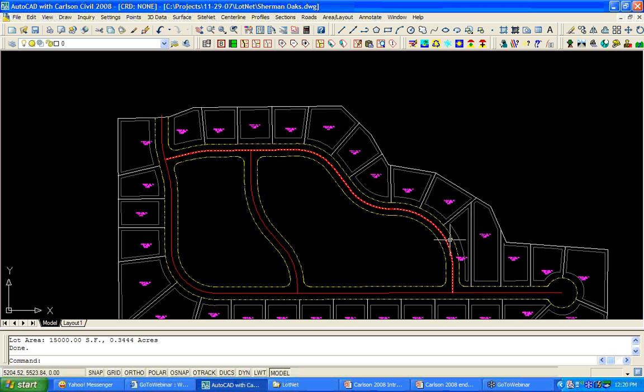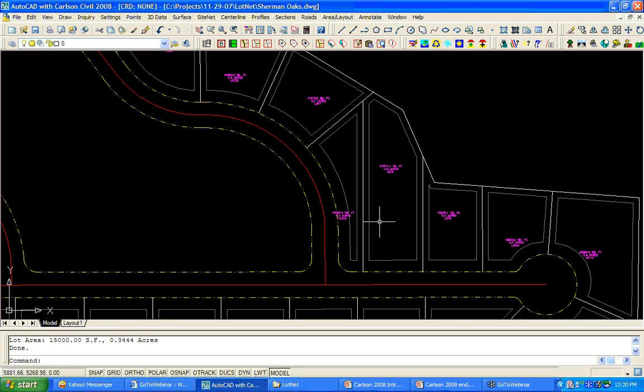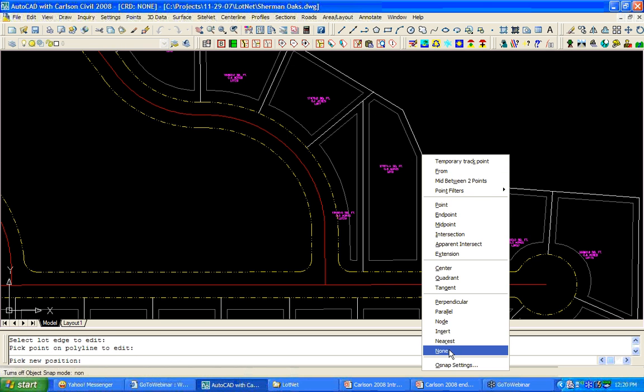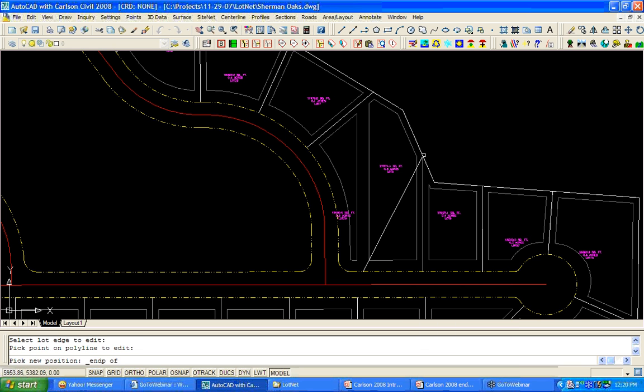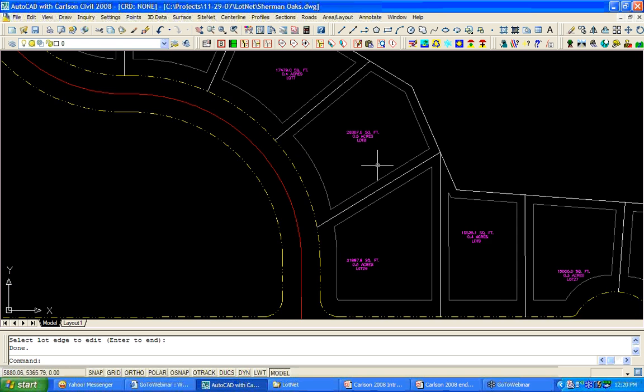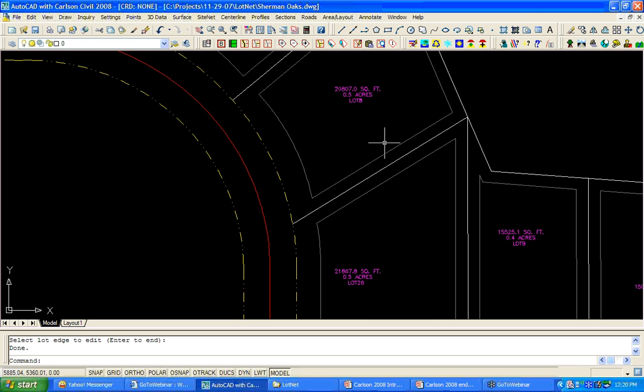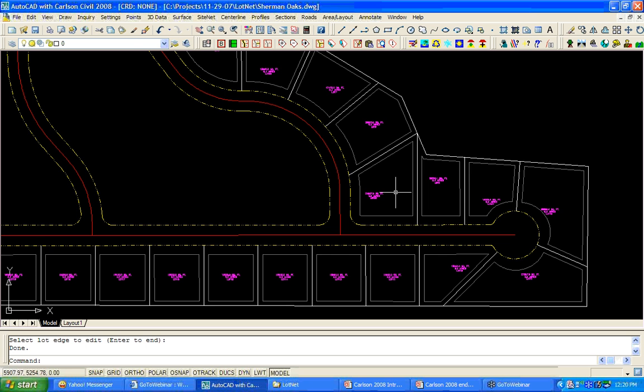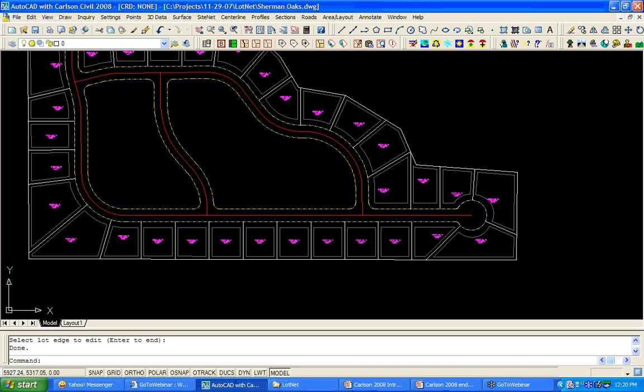Now, I see one over here that I don't like. So let me just use my commands again: move lot edge, pick on it, pick on that point. And this time I'm just going to snap to the end point here, and then I'll pick here, and then I'm going to snap to nearest. Well, let's go something like that. That looks good enough for me. And then it'll automatically update, and you can see what the square feet is for those two lots. And if you need to modify something, you can always come back and modify anything you want.